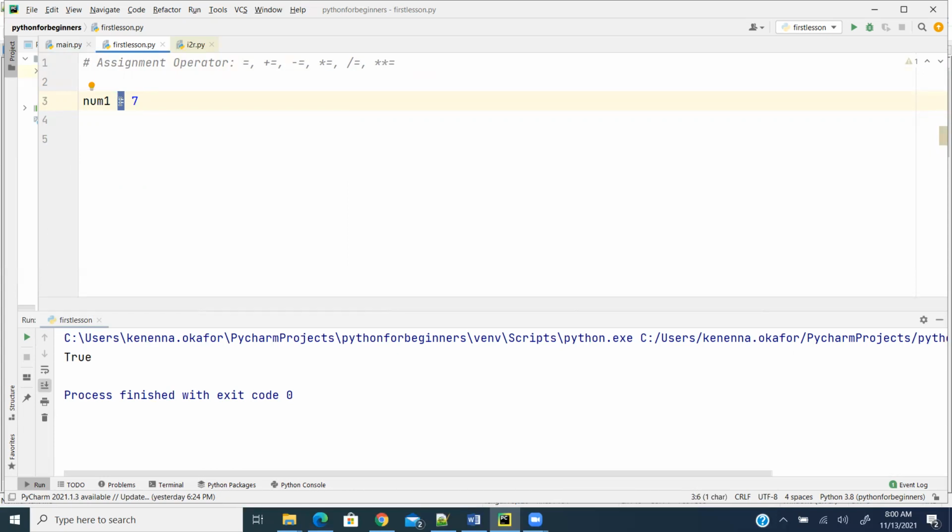Num1 has a value of 7. So 7 is assigned to num1. That's the use of the assignment operator. Now, what is this? I think of this as cumulative assignment after addition. Cumulative assignment after addition. So let's see what it means, guys.